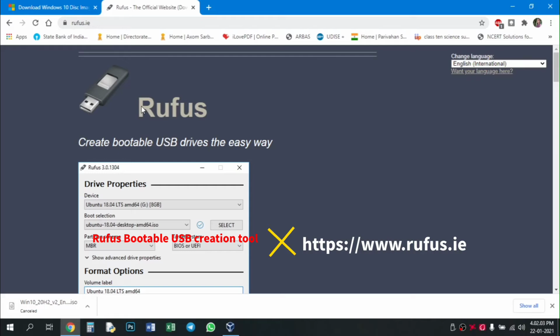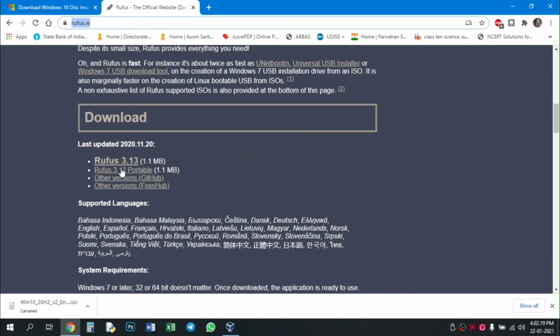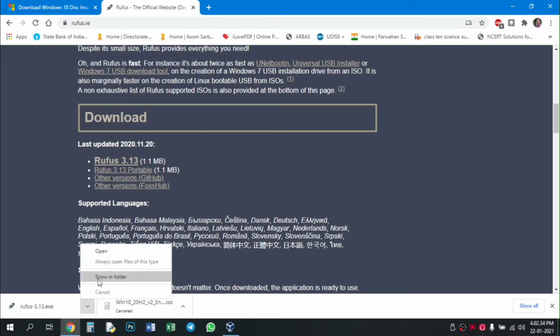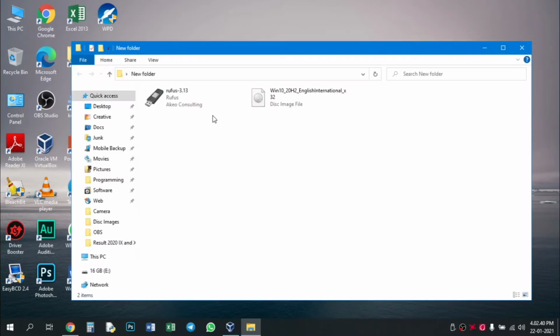This is called Rufus. Just search for it in Google, or you can type the web address for that, which is given in the description also. Just scroll down and click on this link. Press keep and download it. After the two files have been downloaded, just go to the folder where the files have been saved. I have saved mine on the desktop in a new folder.